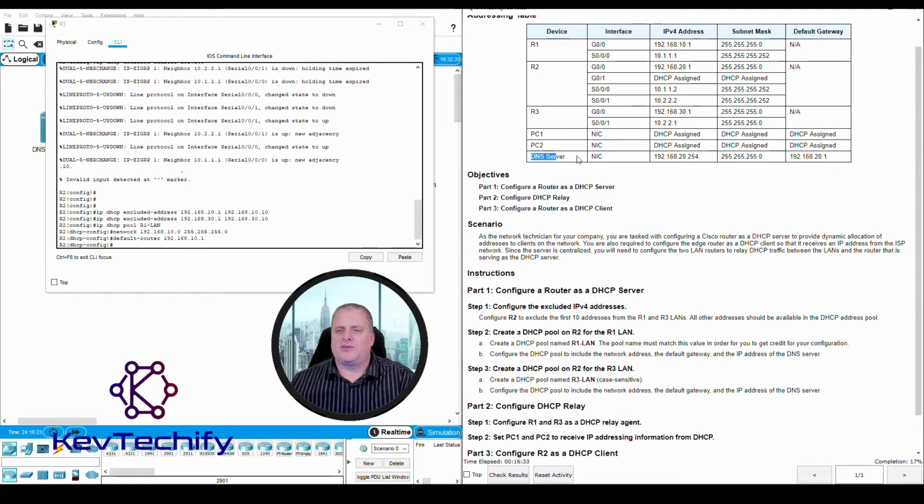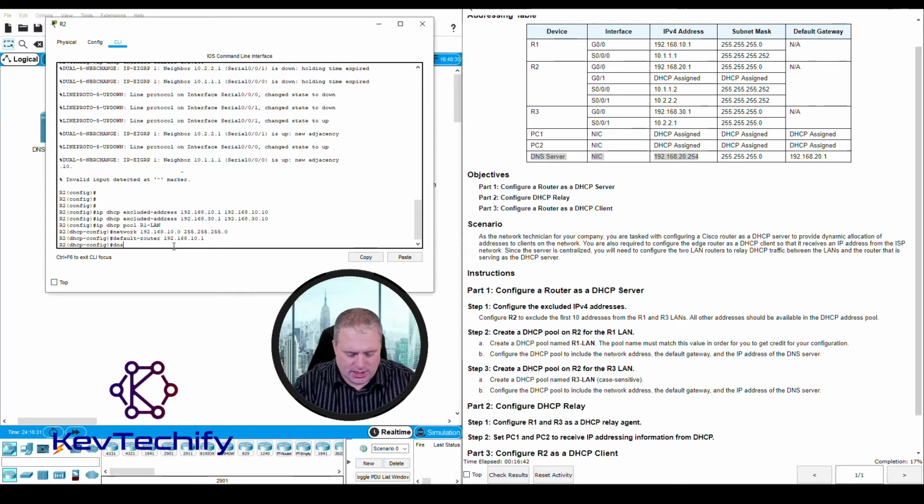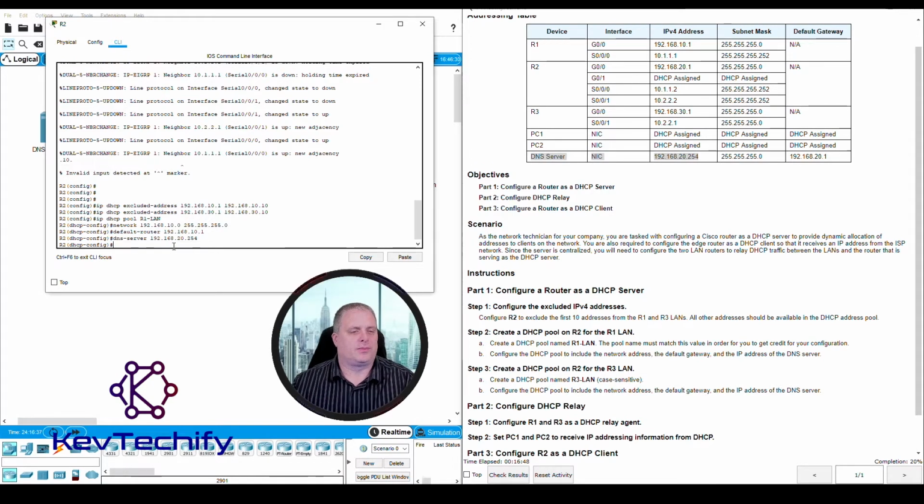Right here, we have the information. We have the IP address of our DNS server, 192.168.20.254. Let's go ahead and set that up. So it's dns-server 192.168.20.254. There we have our 3 required pieces of information all set up. That's what they were asking for. That completes step 2. On to step 3.